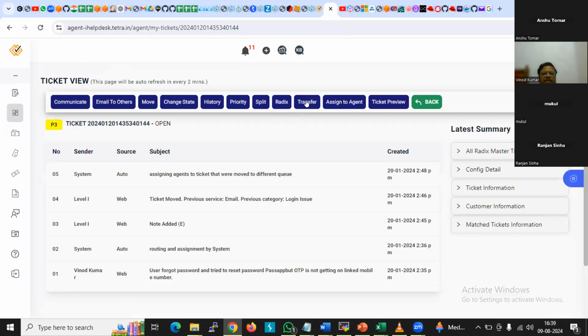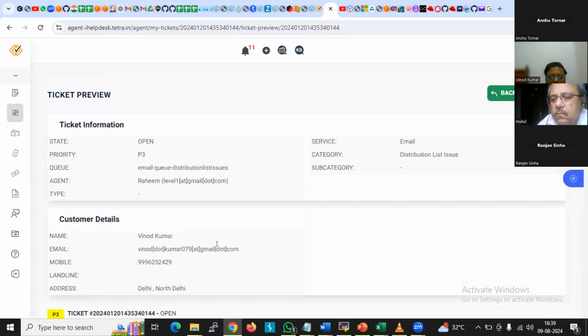Okay. And transfer is for the ticket. If you want to move a ticket outside of your service, or into the same service in another category, then move is the option. Outside of your service, you can transfer the ticket. You can assign the ticket to any specific agent that needs to work on it. That can be done from here. This is the ticket preview. Once again, the whole detail of the ticket, and it can also be downloaded as PDF.